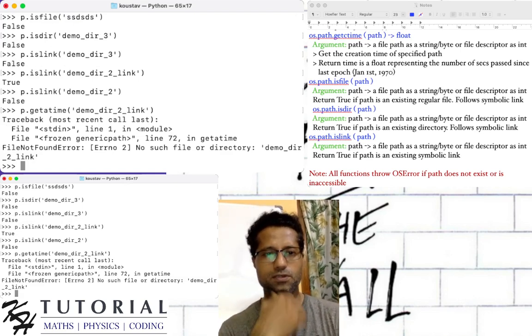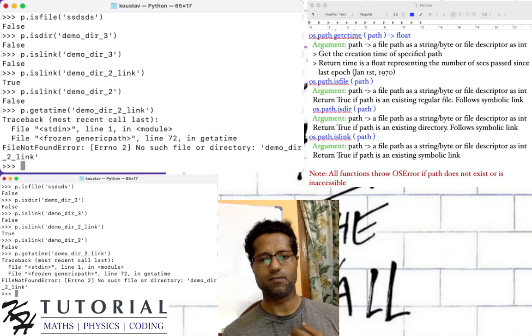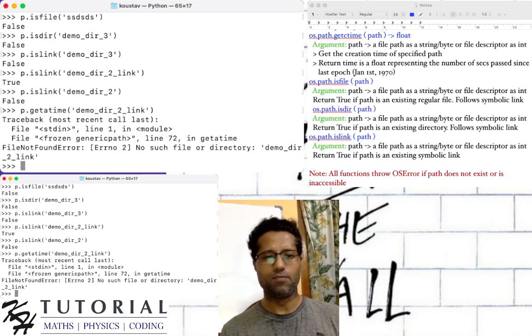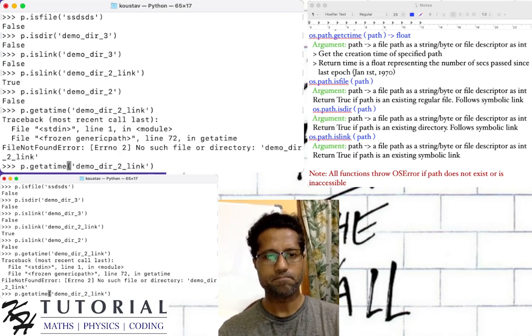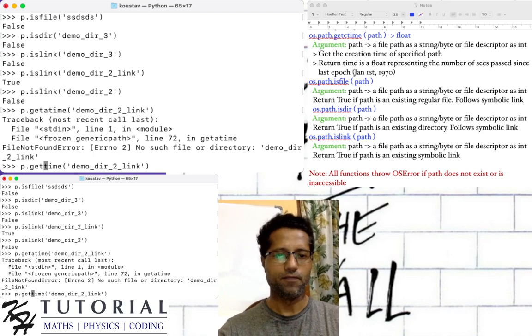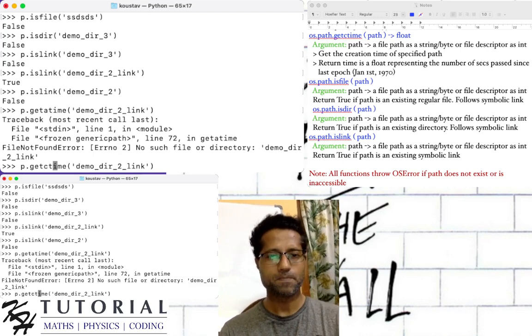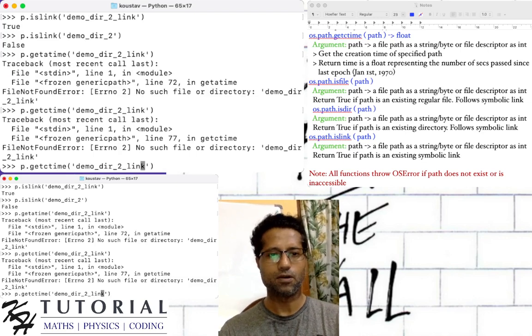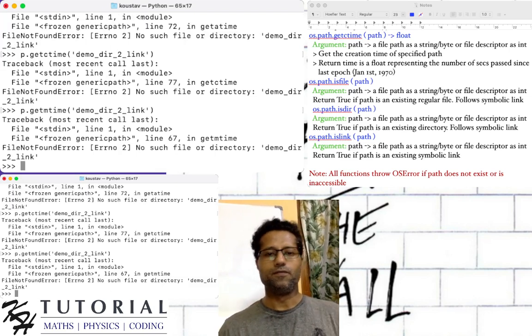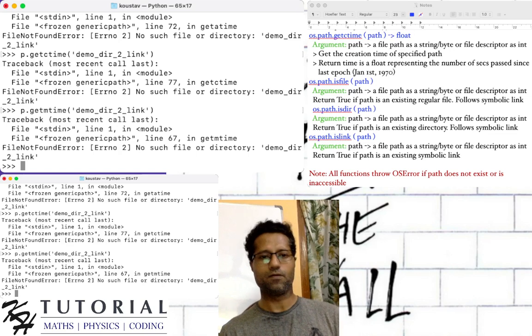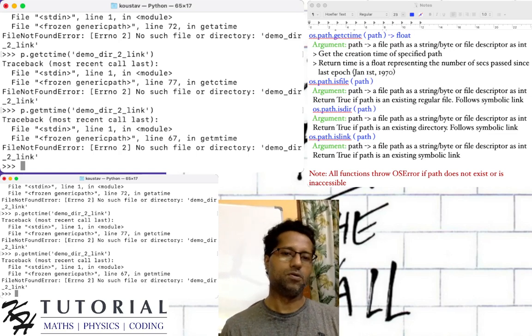So you see, if you run get access time, get modification time, or get C time, all the functions related to metadata of a file, and if you pass a link which is broken, it will throw file not found error. Modification time, it will throw file not found error.